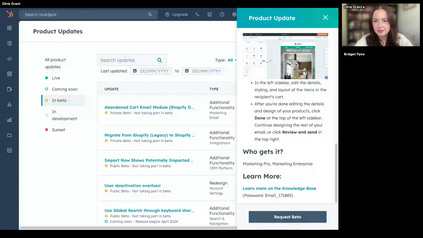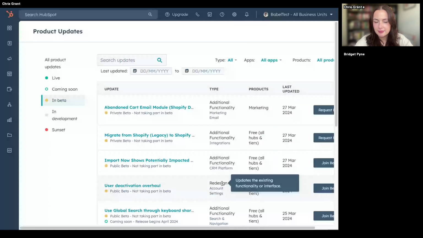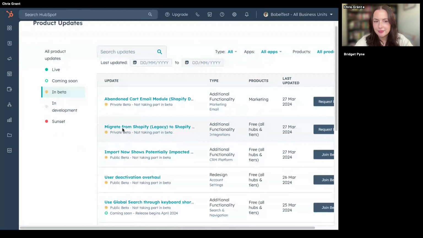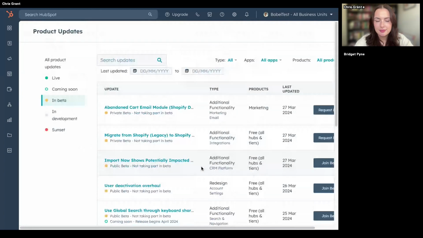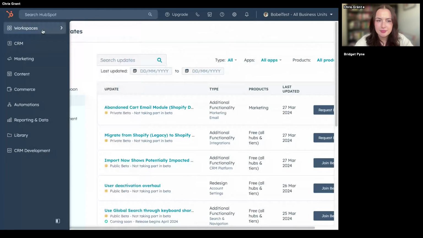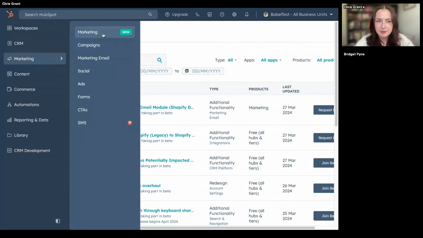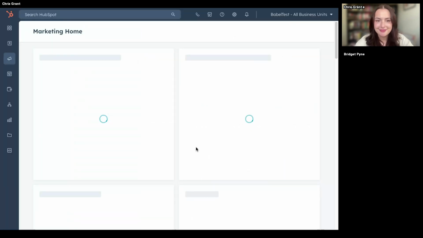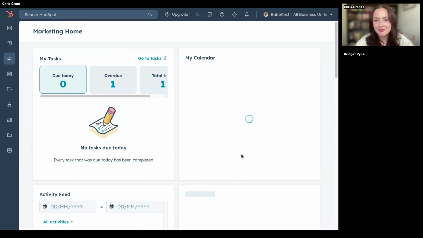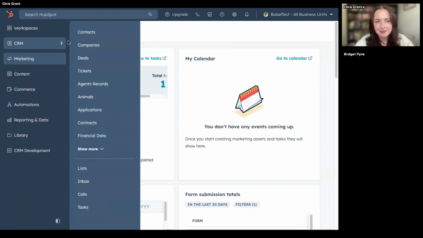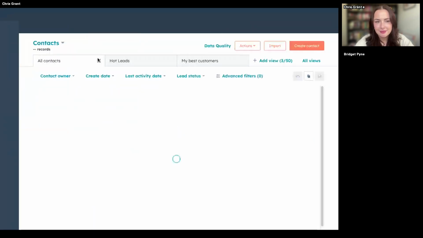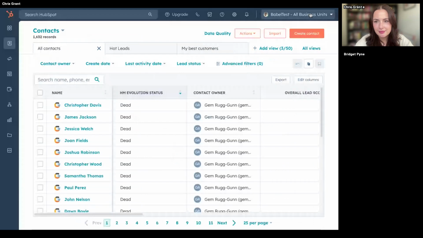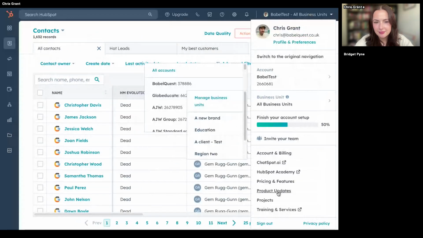So take the time, certainly if you're the admin in your HubSpot portal, even if it's just 10 minutes a week on a Monday morning, to look through what's new. And I think, what did we find out today? That we've now got the new marketing section, marketing at home. This is beta. So there's lots and lots of stuff that you can find out, but you go up there and you just drop down to your product updates.